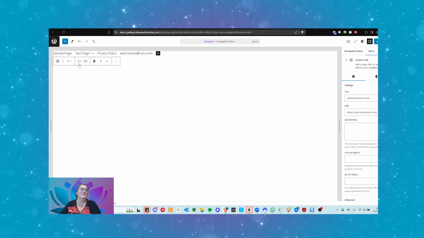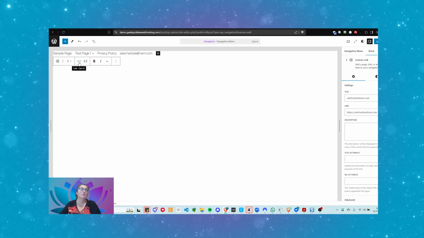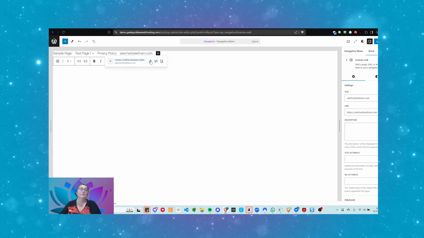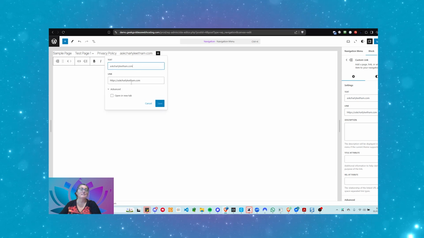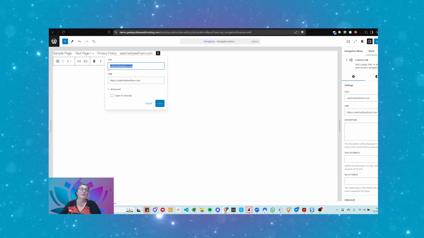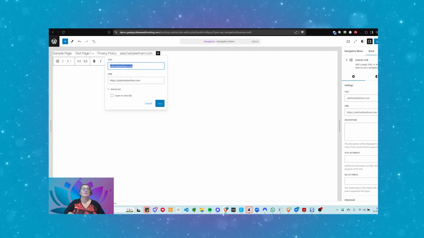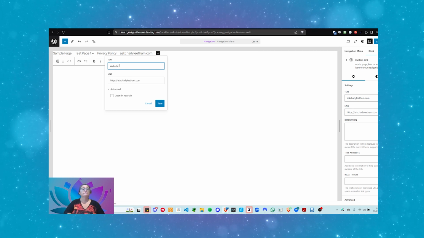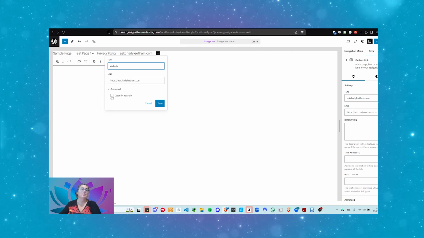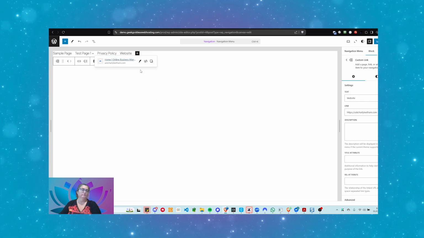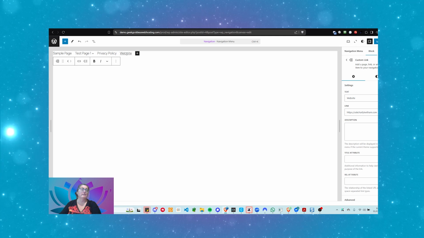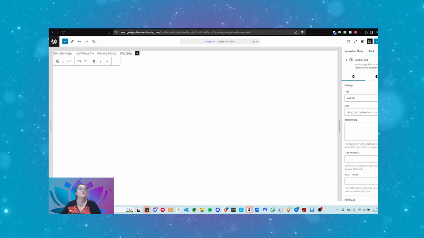But I want to edit that. So I'm going to click on the link icon again. We're going to click edit. And you'll see here we've got the link says askcharlylatham.com, and the title is website. I'm going to open that in a new tab because the advanced menu is open for us. And now it says website, and that will link out to my Ask Charly Latham site.